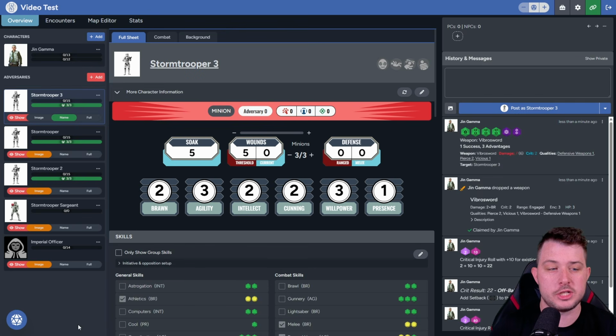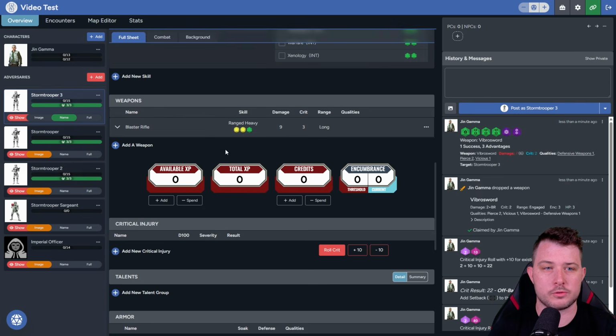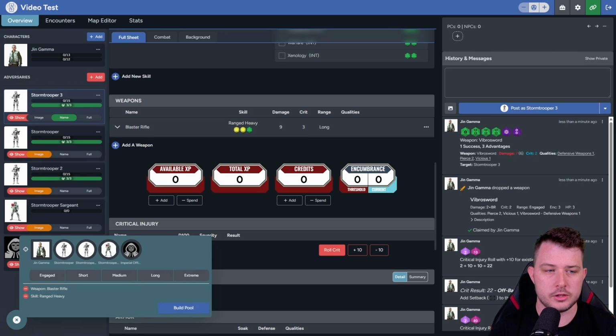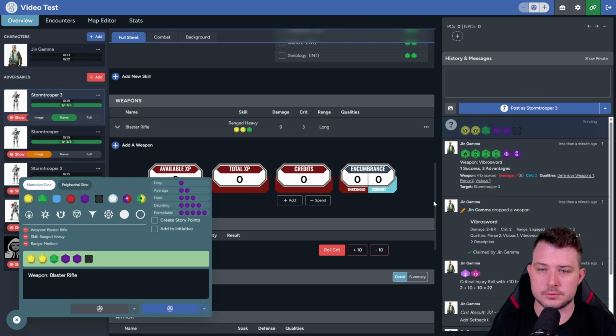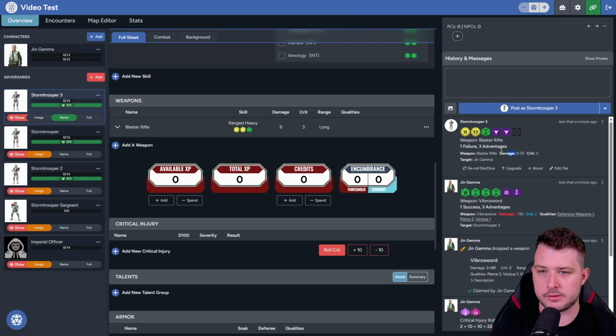And same thing for you GMs. Let's say you're playing as a Stormtrooper and you want to shoot at the PCs. You can also do that. So let's say you're at medium range. You can see that the PC has 1 range defense, so it's automatically adding that for you. We can roll, and we can see that, okay, we failed, 0 damage. We rolled 3 advantages, but then we can figure out what to do narratively with those 3 advantages.